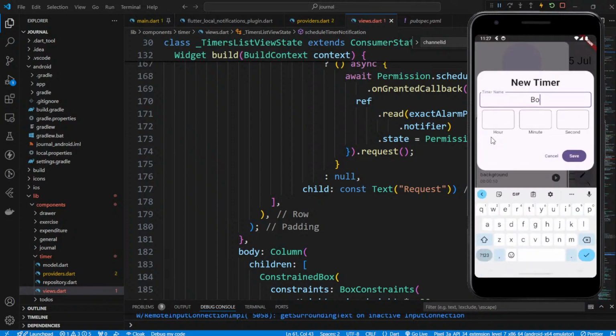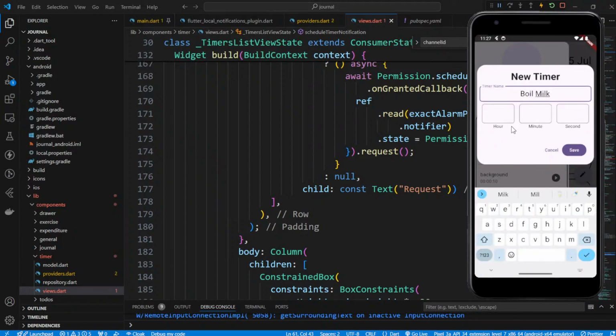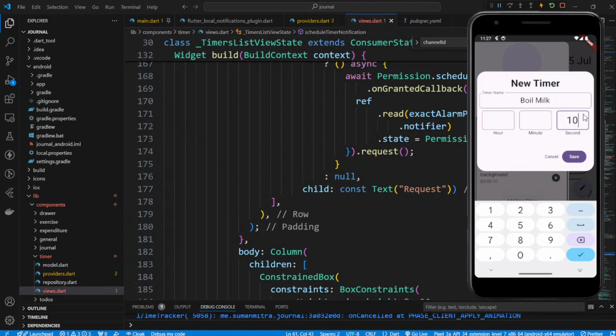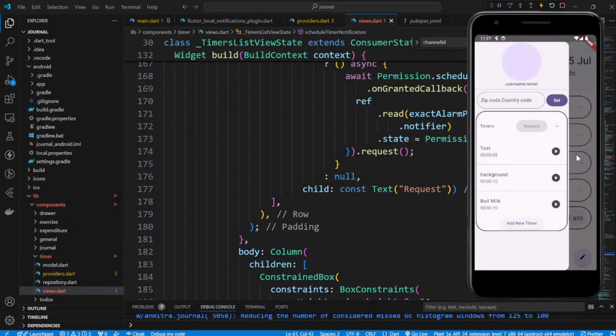Boil milk, and we should go after 10 seconds. Save it. Let's click on this. The title should be boiled milk. Okay, this time. Okay, no, there is an error, it seems.